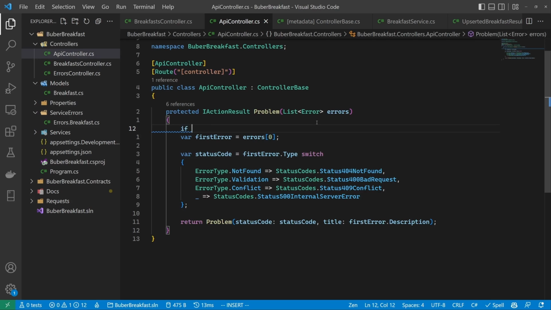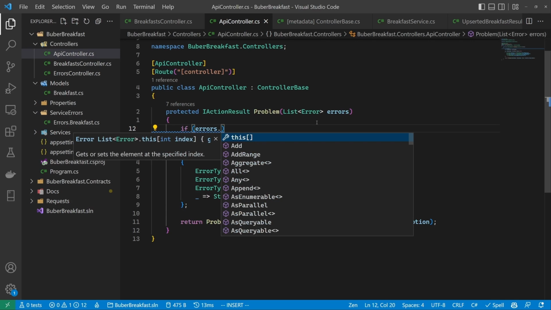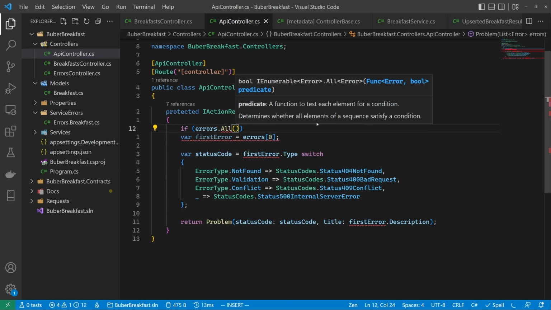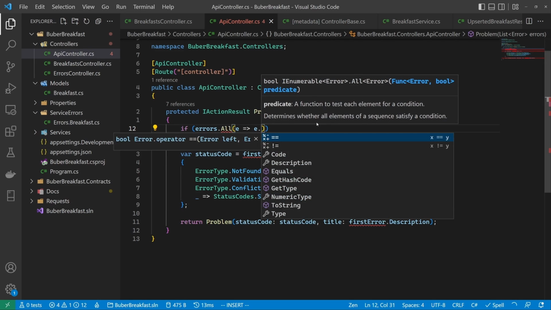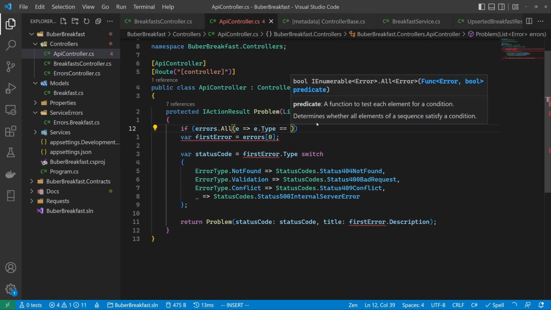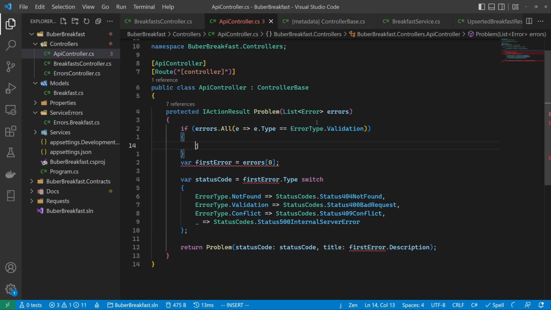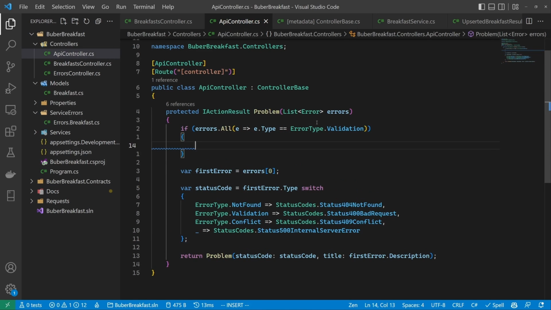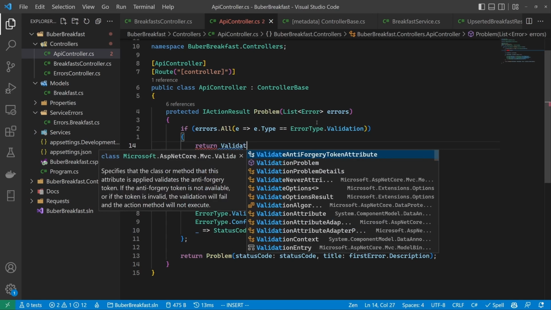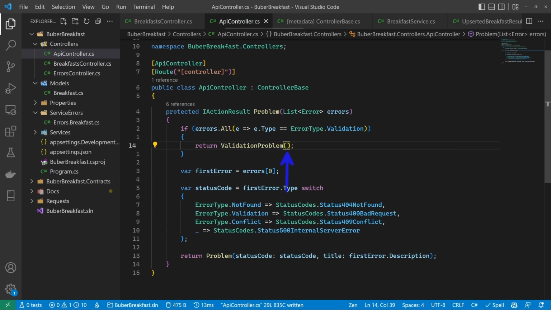So we can say if errors.All, and the type of all of them is validation. Then what we want to do is return a validation problem. So the controller base has another method which is called validation problem, which if we give it a model state dictionary, will convert it to a beautiful error response which contains all the details. So let's see what this looks like.